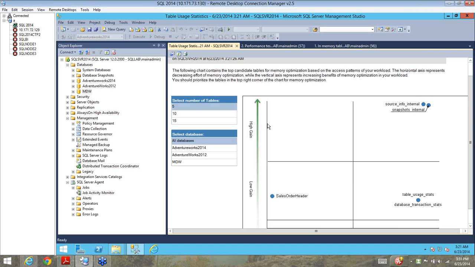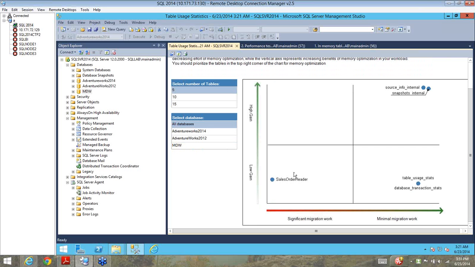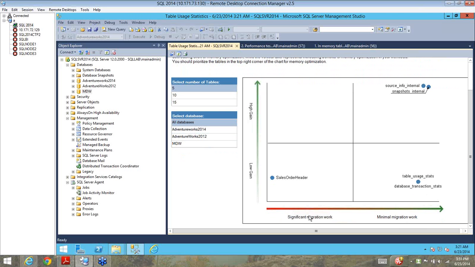So if you see significant migration work, this basically tells you how much migration work you need to carry out to be able to migrate a particular database object to in-memory, or to a memory optimized table, right? And what is the kind of performance gain that you might get. That is reflected on the y-axis, and on the x-axis it shows you the amount of work that needs to be done. So logically, anything that falls into this particular quadrant, right, is the most eligible candidate for in-memory OLTP, right?